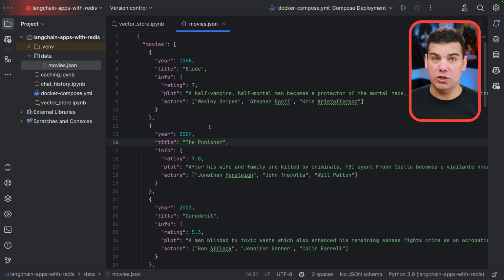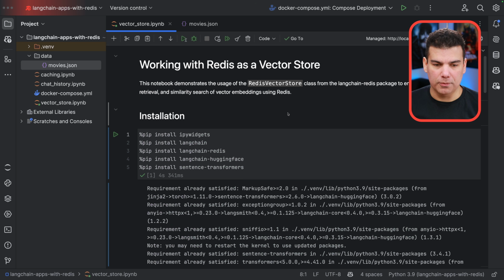So what we're going to do is load all of this into Redis, and the source material for our search, or for the similarity search, is going to be the plot of the movie. So based on the plot of the movie, we're going to be able to find a specific movie given a human description off the top of our head. So this is the basis of what we're going to build.